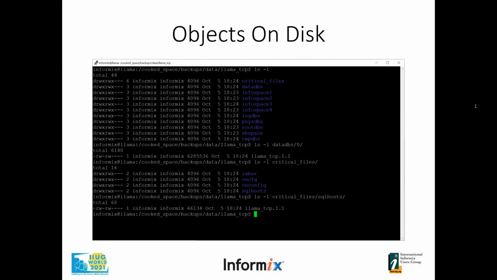So if I do a level 0 now, there'll be one file there. I do another level 0, there'll be a second file there. It'll keep going into the same directories. It won't keep creating new directories, it'll just keep creating files under them. You'll also notice under the critical files, it'll back up your IXBAR, your onconfig, and SQL hosts. So you've got those as well.